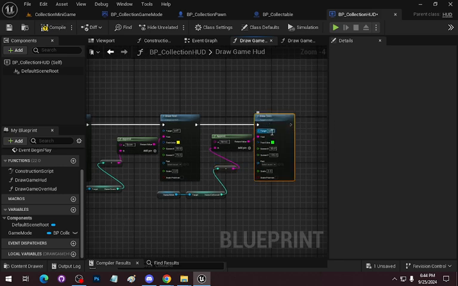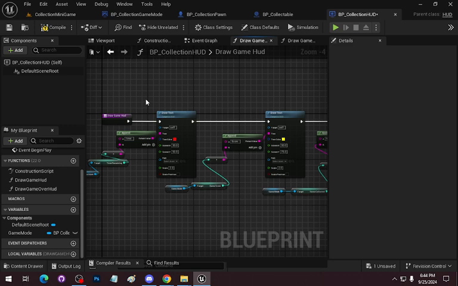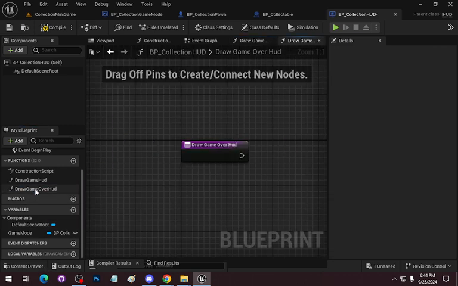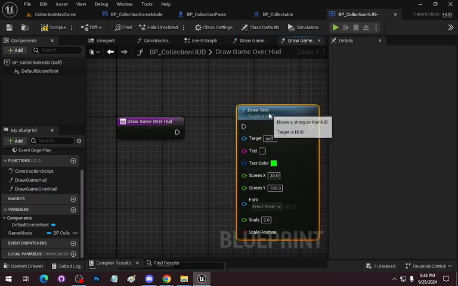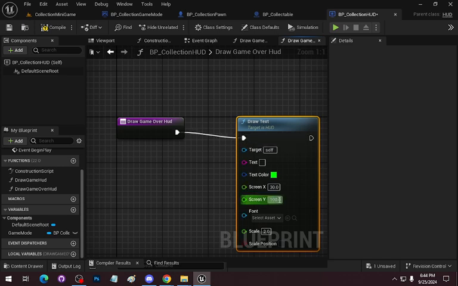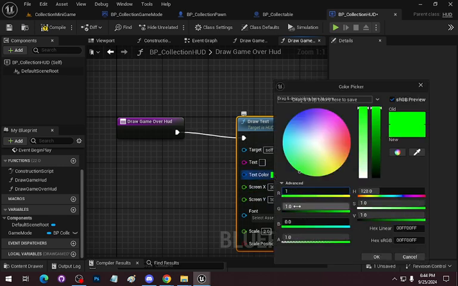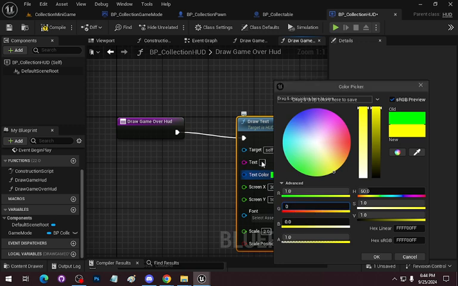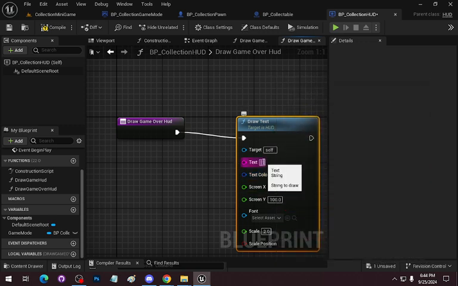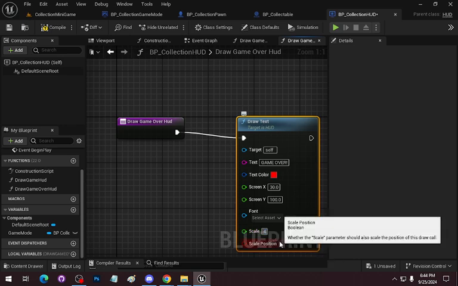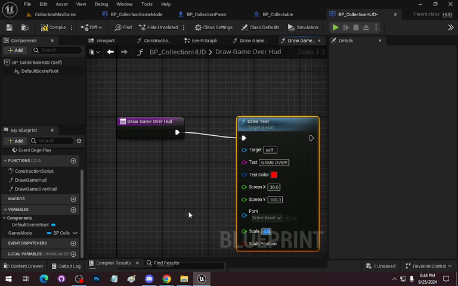I'll grab this node, and I'm going to go to my other function. This is the draw game HUD. So for the game over HUD, basically we're going to just paste this in. For our purposes, this is going to go to red. The text here is game over, and we'll make this a scale of 4 just to jump it up.